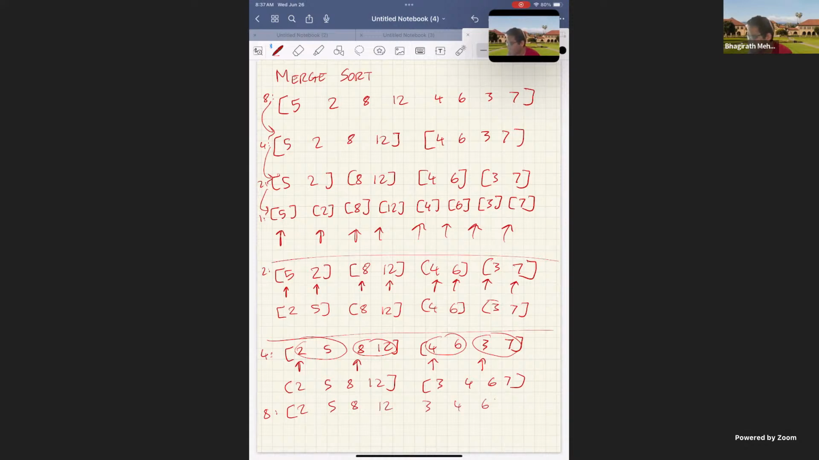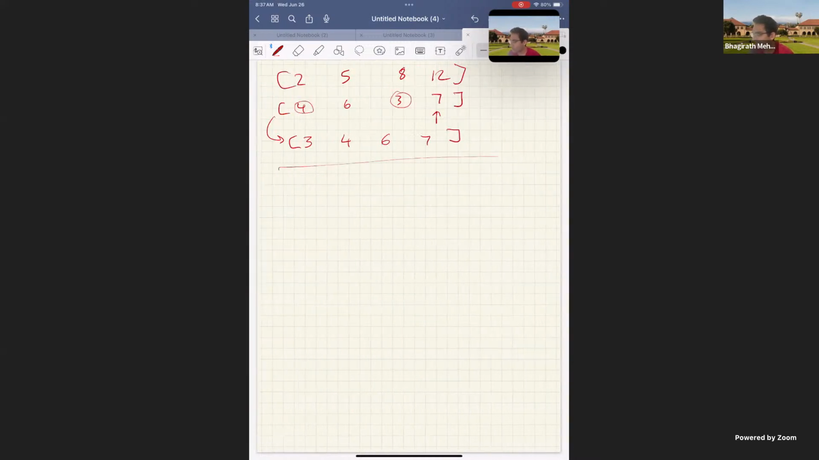3, 4, 6, 7. Okay. Why don't you all help me figure out how to sort this one? What are the two comparators and pointers for this large array? Well, we start where the smaller arrays of length 4 started. So 2 and 3. Anirudh, what do I do? How do I start this off?